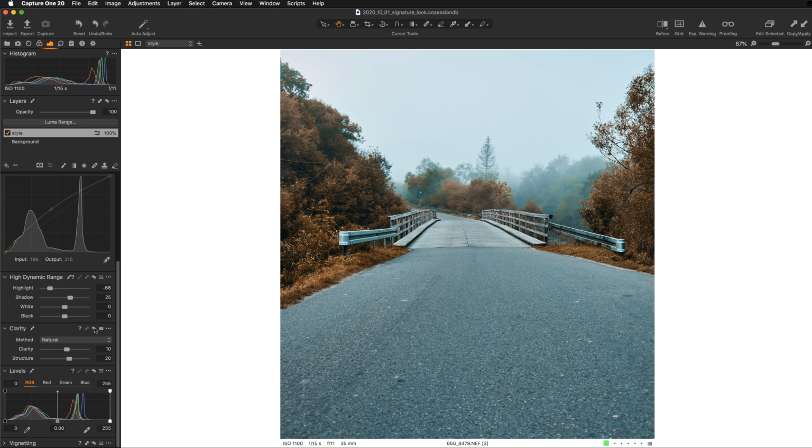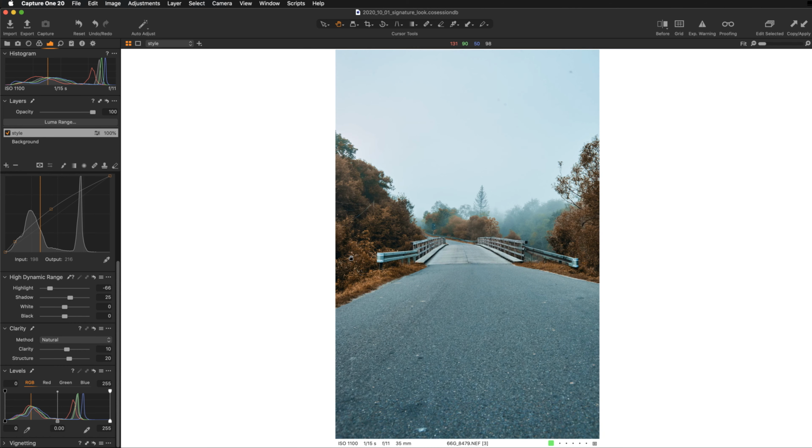So let's just see before adding clarity. The image is a little bit softer, and after. So nothing super strong, nothing dramatic, but it does its job. And let's now, on a separate layer, add a custom vignette just to close the composition here at the bottom. So I'm going to add a new filter adjustment layer. Let's quickly rename it to vignette.